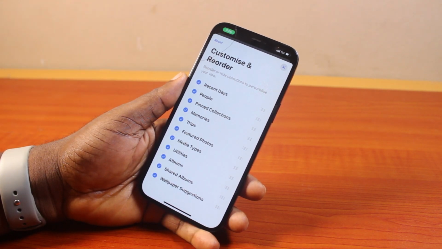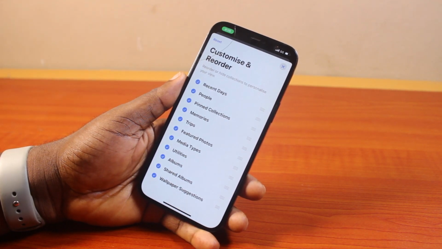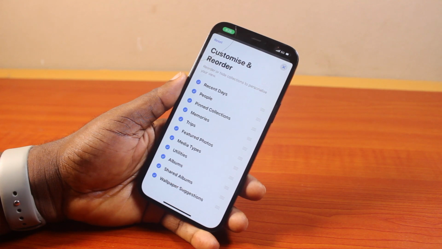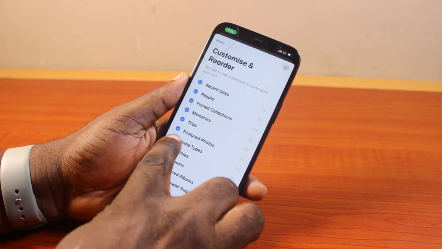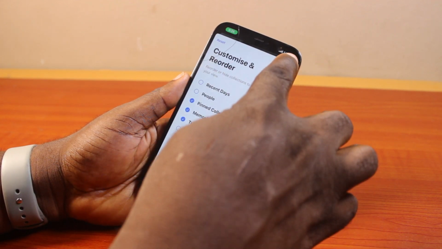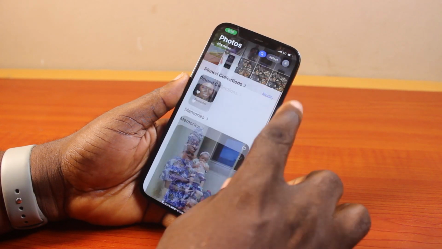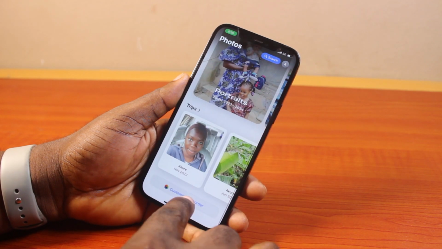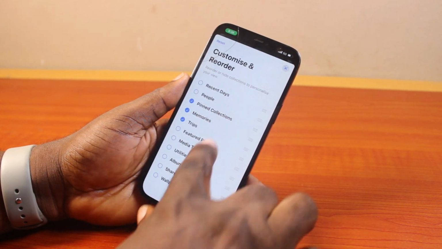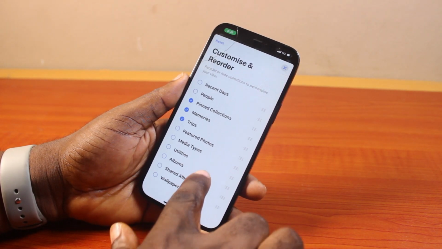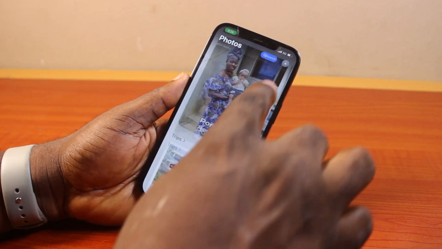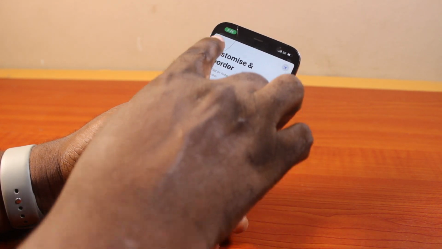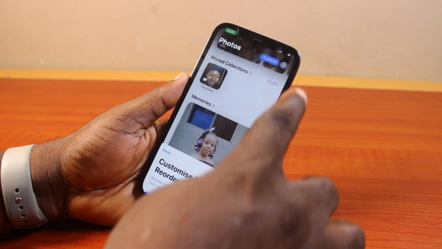Now, to reset the Photos app on your iOS 18, just locate the Reset button at the top left and then click on it. Mark you, if you have any of these menus hidden on the Photos app, then you have it like this, and you go ahead and click on the Reset button. This is going to bring back all the unchecked buttons back to the Photos app on your iPhone running the latest iOS 18. So reset, then hit the back button.